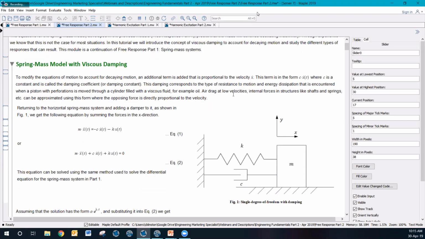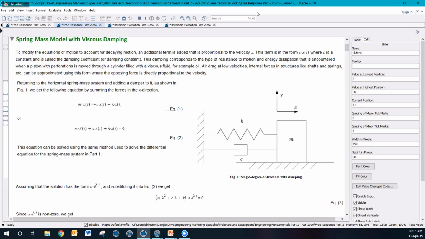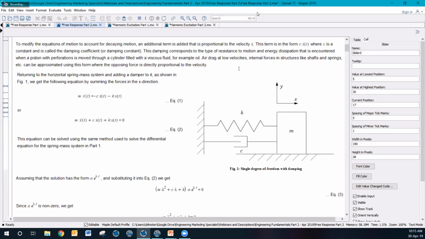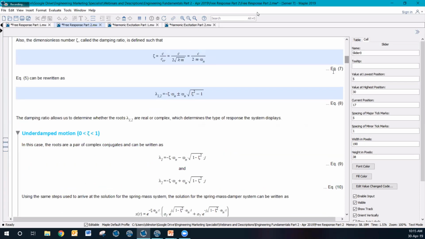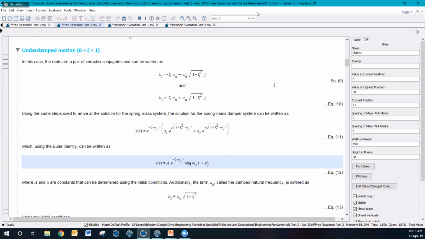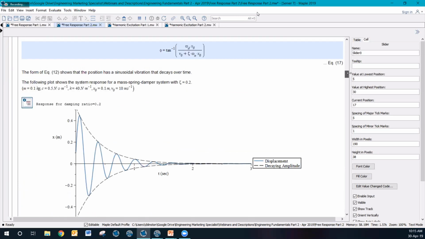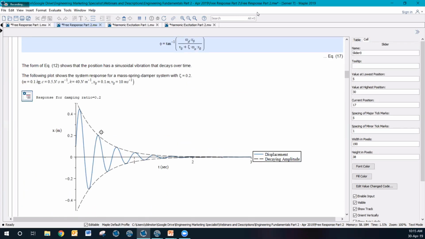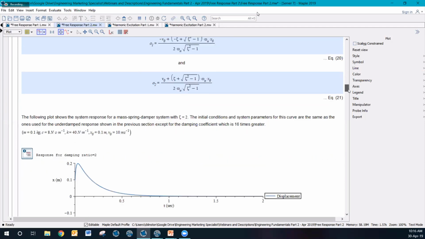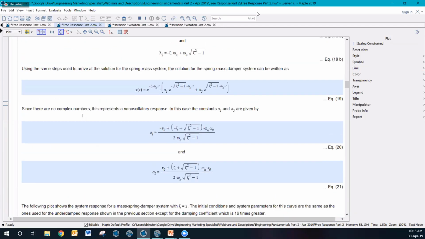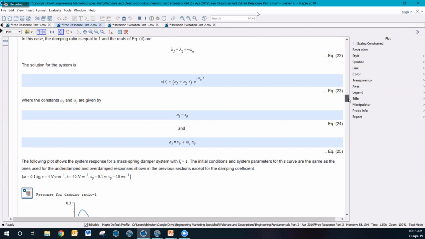And so explaining in real-world examples what that might look like, so air drag, internal forces, and so on, and adding in those equations and providing those real-world examples for an engineering class is useful. So in this case, adding in these plots, the equations, and with the vibration decaying over time, as we would expect.